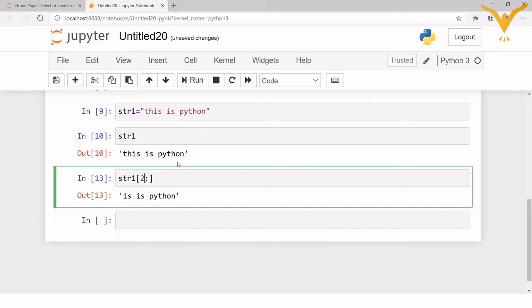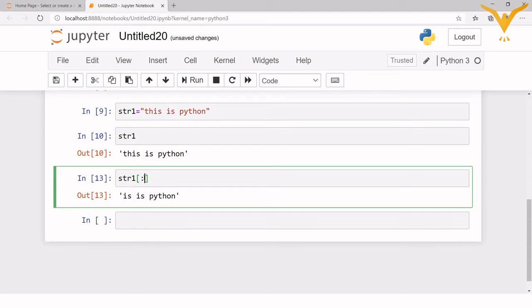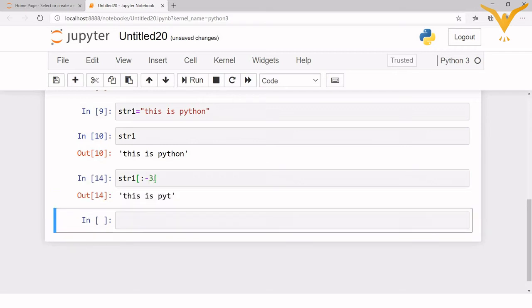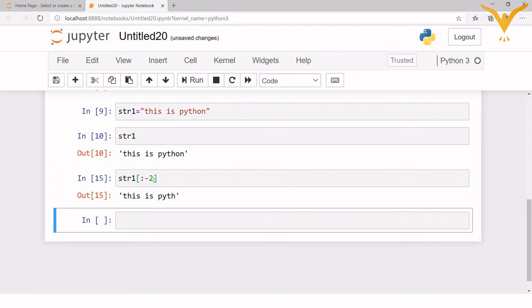Now suppose I want to start from here, but I don't want the last characters, so I can write it like this. I will not pass the start index, I will pass the end index. So end index will be -3. I will give negative index. So this is giving me "this is pyth", or I will write here -2. So this is how we can fetch the values using index number.